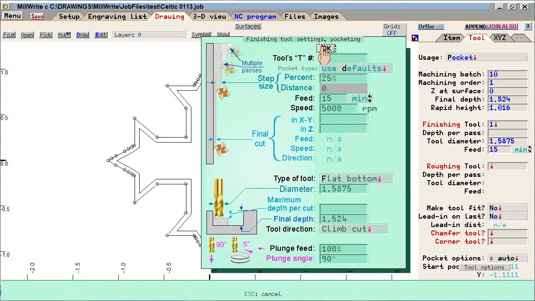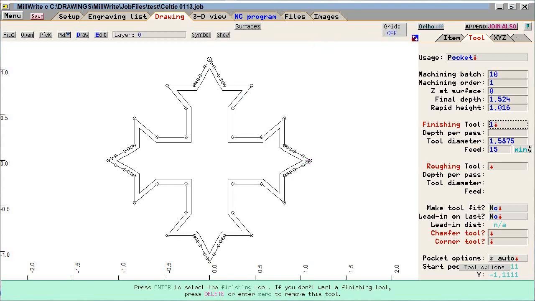When you are finished editing the parameters, move the mouse back into the drawing. It will have a question mark because MillWrite does not know whether you want to go back to the drawing or you're just moving the mouse away from the parameters area. To let MillWrite know that you want to go back to the drawing, just click one time in the drawing.